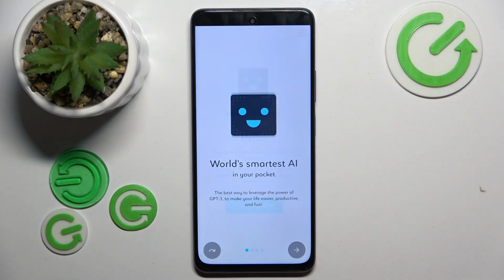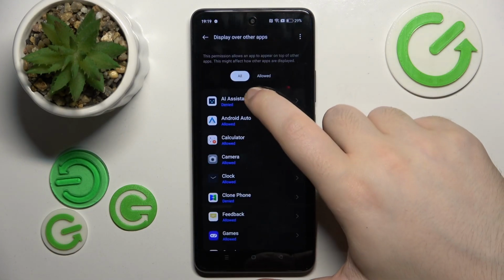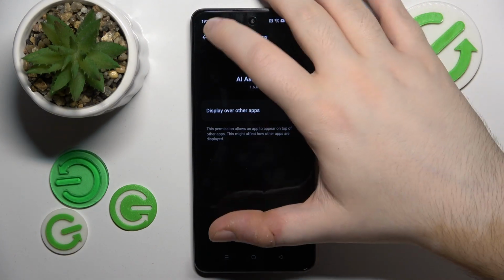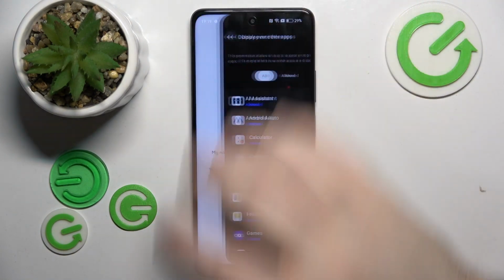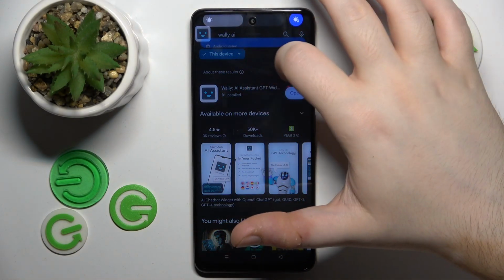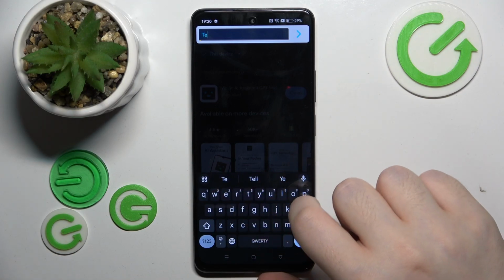And now you can click here to skip introduction and now click open permissions and click on AI assistant and click here to allow this app to display over other apps. Now you can click back and click back again and now you can click start, and as you can see here is your Chat GPT widget and you can open him and you can tell him to do something.